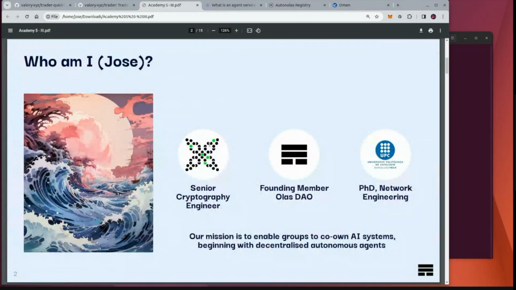Well, who am I? So I work for Valory. I'm a cryptography engineer. And my background has always been related to security and cryptography, both from a theoretical and practical side. I have worked both in industry and in academia on these topics.